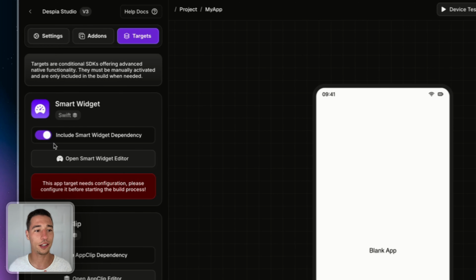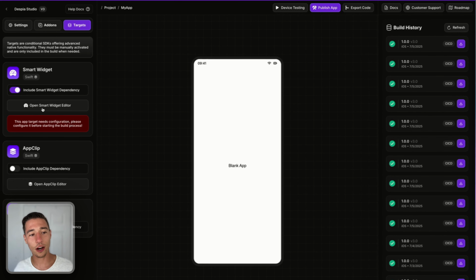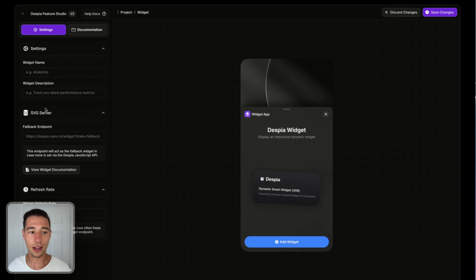Now, if you enable it, you will see that there is some configuration that's outstanding. So you need to complete the process of setting up your widgets. So you want to click on Open Smart Widget Editor here, and now you can configure your widget. Now, the widget name, you can do my widget. If it's your email widget, I would call this email preview. Or if it's a stock widget, you can do my portfolio, something like this. Now I'm just going to call it my widget, and then widget description, I'm just going to do made in Despia. And that's just, again, an example here, so you can take a look at this.